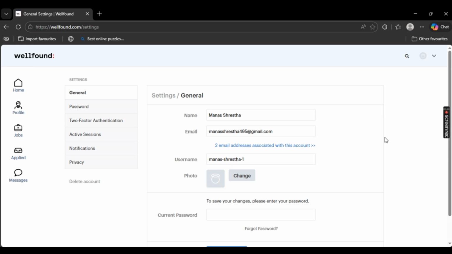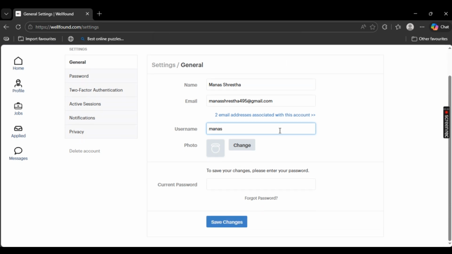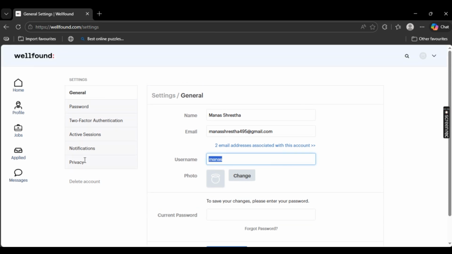Once you've selected that, you should be on the general tab by default. Right here you should be seeing username as well. You can simply select it and then select any one of the usernames that you want, then enter your current password and select save changes once you're done. And that's it. Once everything is done, you should be good to go.